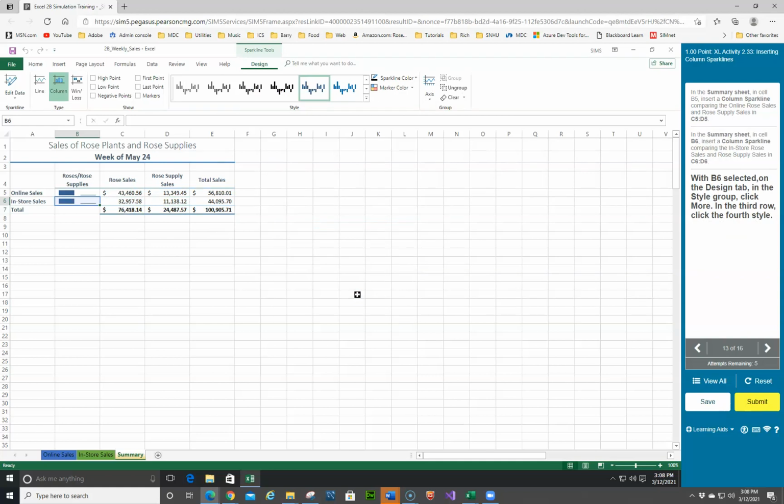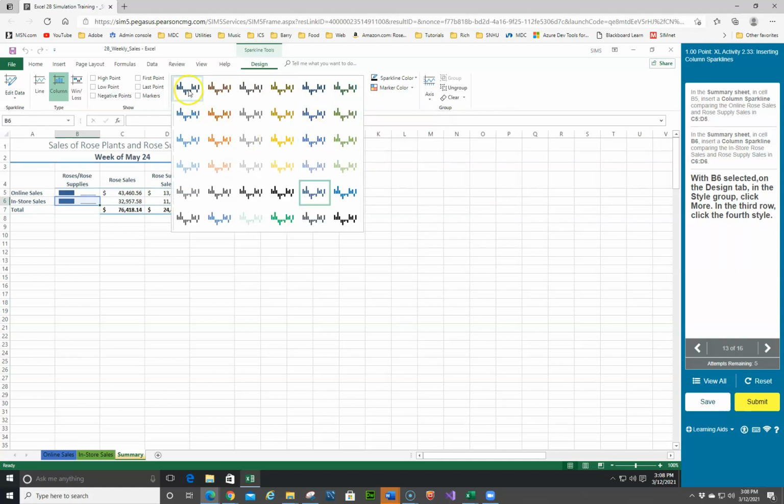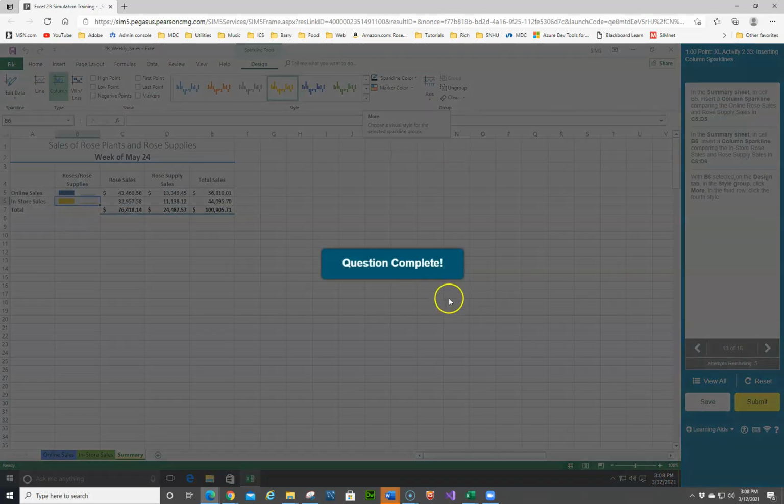Now we're going to go in this style group. So the design styles over here, which is this right here. We'll go down to the third row and a fourth style. 1, 2, 3, 1, 2, 3, 4. So they have two different colors in there.